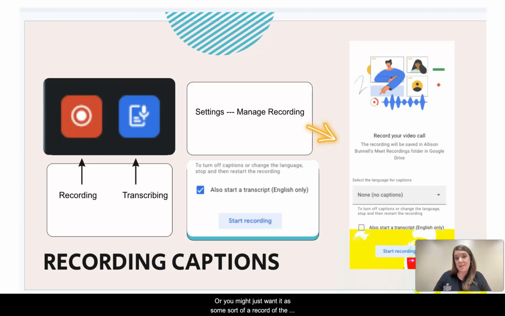Or you might just want it as some sort of a record of the meeting. So there's a lot of good uses for this, and if you don't use it, it'll be saved in your Google Drive regardless, and you have it to rely on. If you don't choose to transcribe, then all you're relying on is your recording.